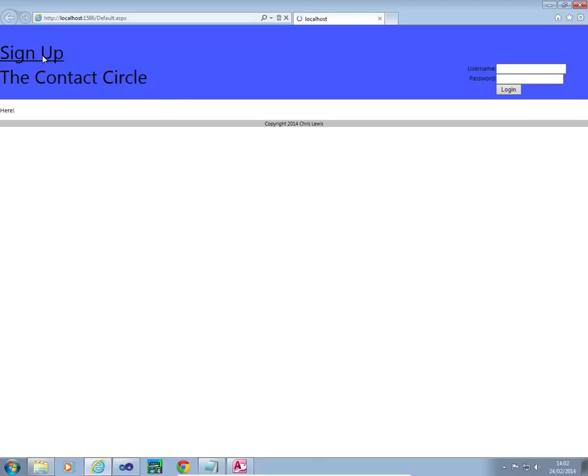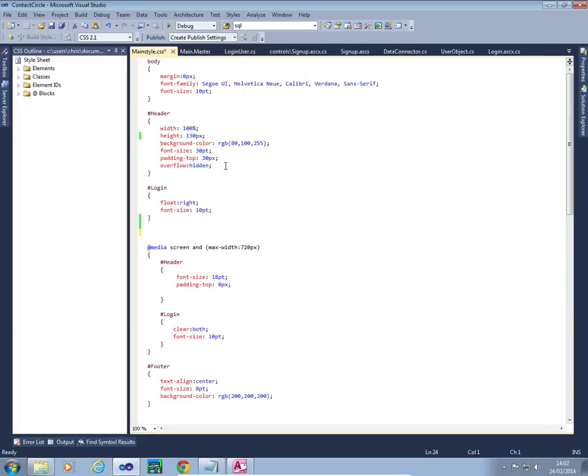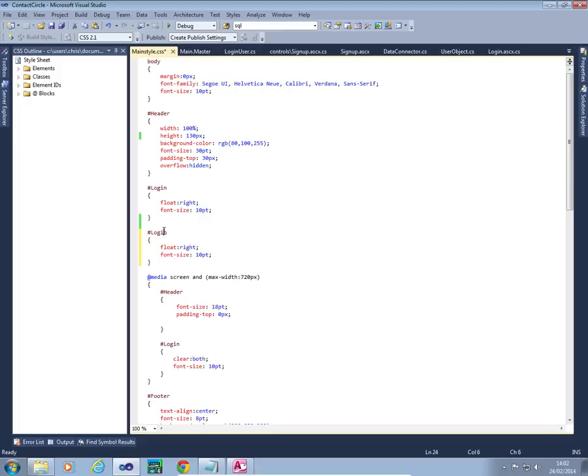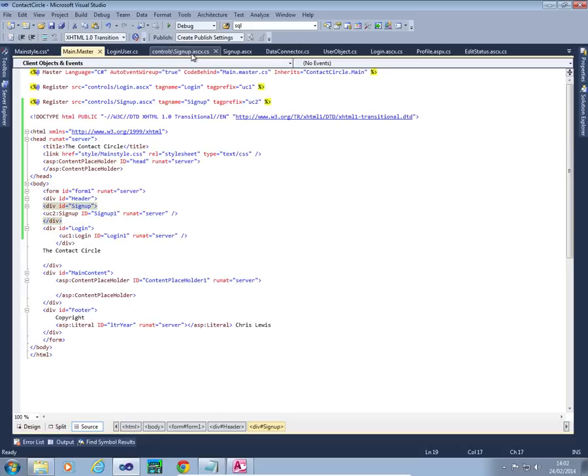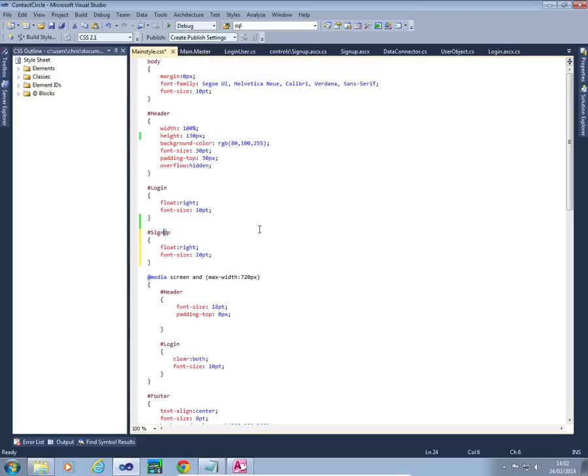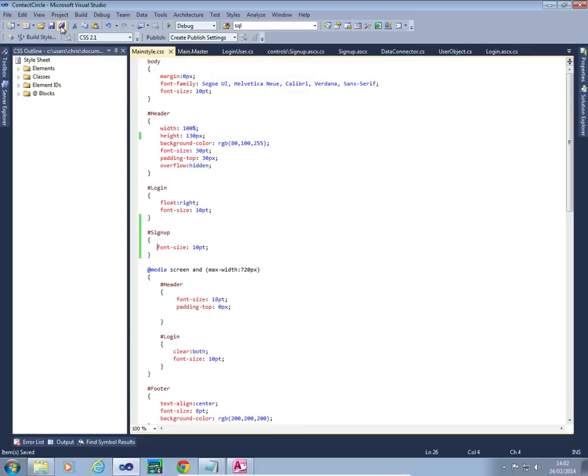No, still looking a bit big. And that would probably be because it hasn't saved. And I should have put sign up in as well. So sign up with a lowercase u. Put that in and save it. Give it another try.